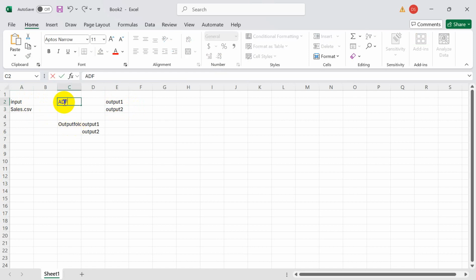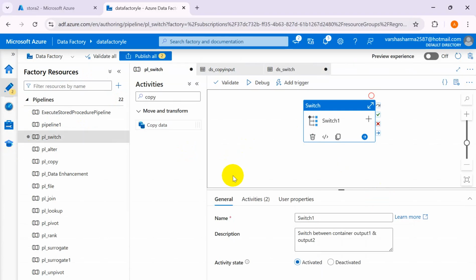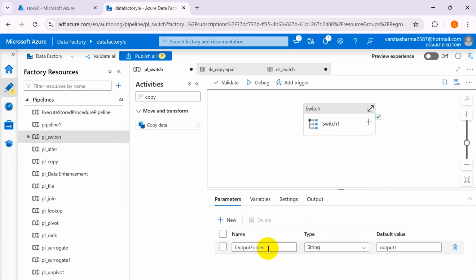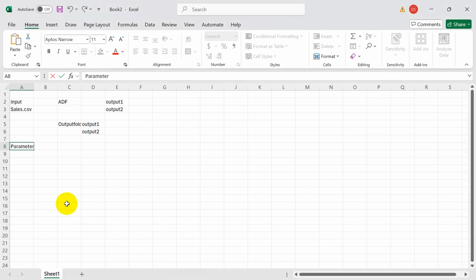In this Azure Data Factory pipeline, once it is executed, it will ask me for the value of the container, which container I want to store this data in. So I created a parameter for this, and you can see in this example, this is the parameter of output folder which I created. This parameter will be asked when the pipeline is getting executed, because it is created at pipeline level.